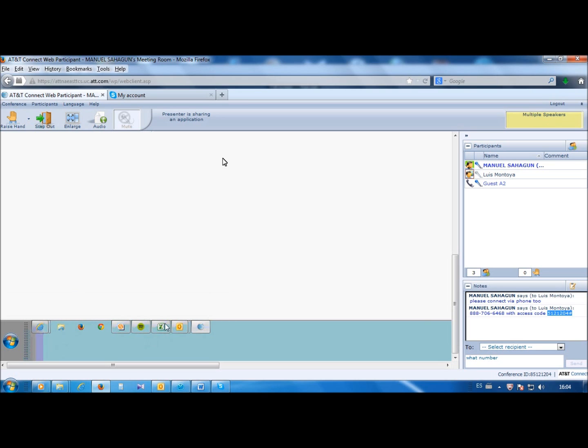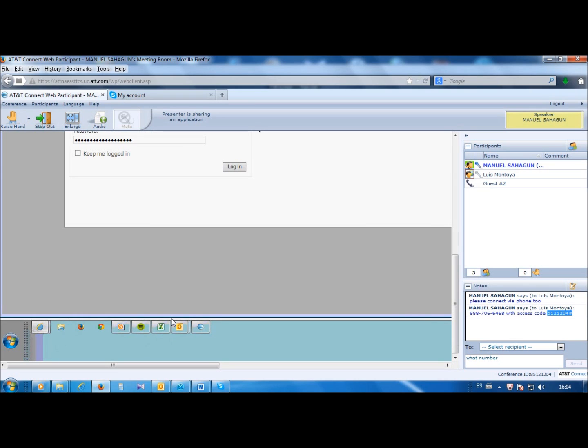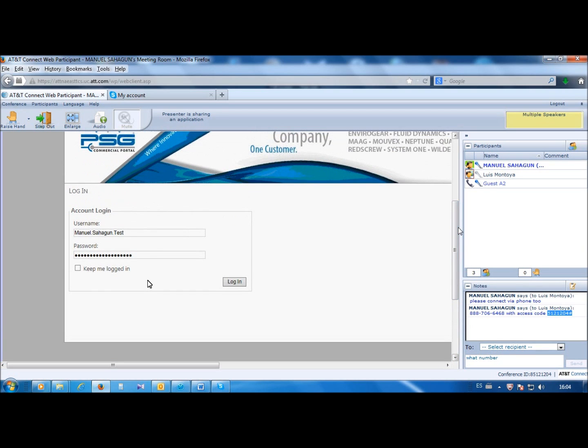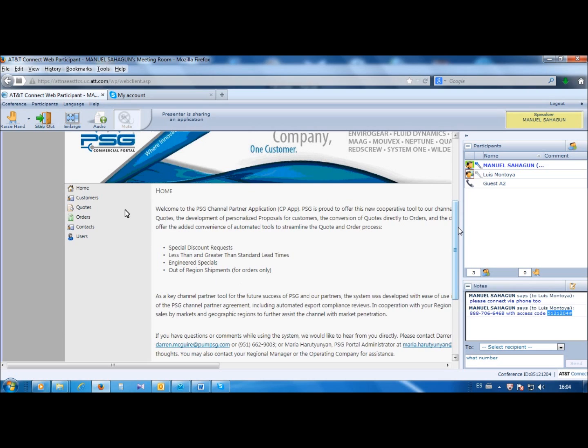Can you see my screen? Yes, sure. Okay, perfect. So you should have your own login. All you have to do is enter your credentials, click login, and once you're in the system, you'll see all of these things on the left-hand side. The one we're going to cover today is just contacts.